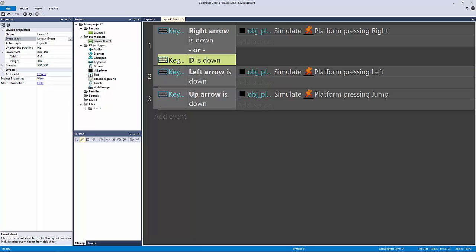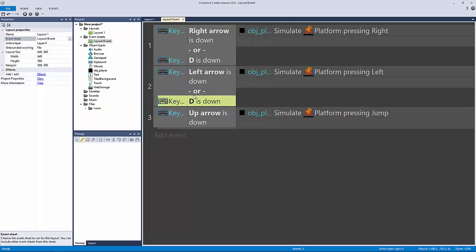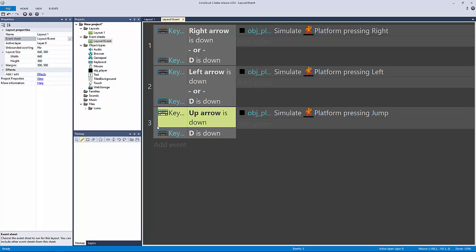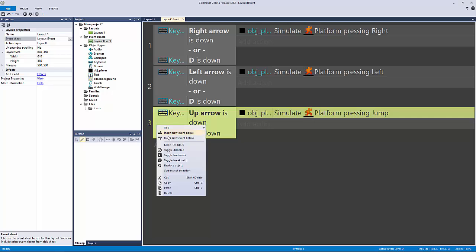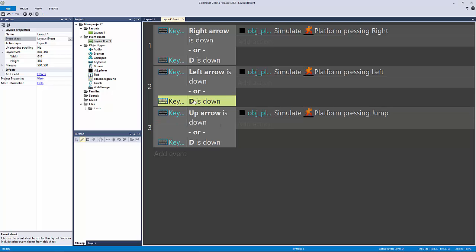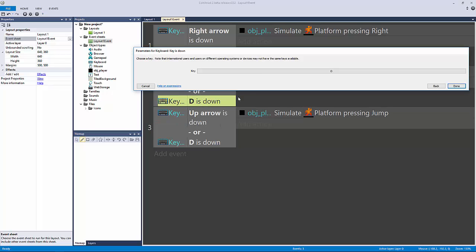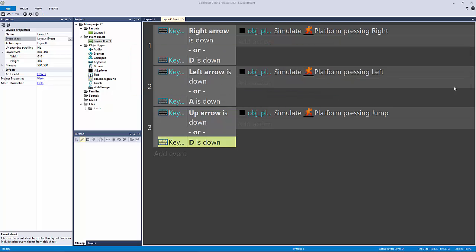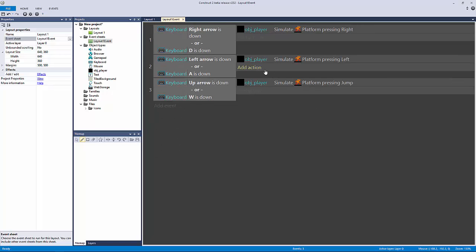So if I control click this to copy it and push it down, now you can see I have the or. If I control click this again, you can see that there's no or block here until I right click and make the or block, or again, I could hit Y and turn it on. So now let me wire these up correctly as well. Now if the left arrow is down or the A key is down, or if the up arrow is down or the W key is down, and now I have W, A, and D movement as well, and we've consolidated it pretty well.